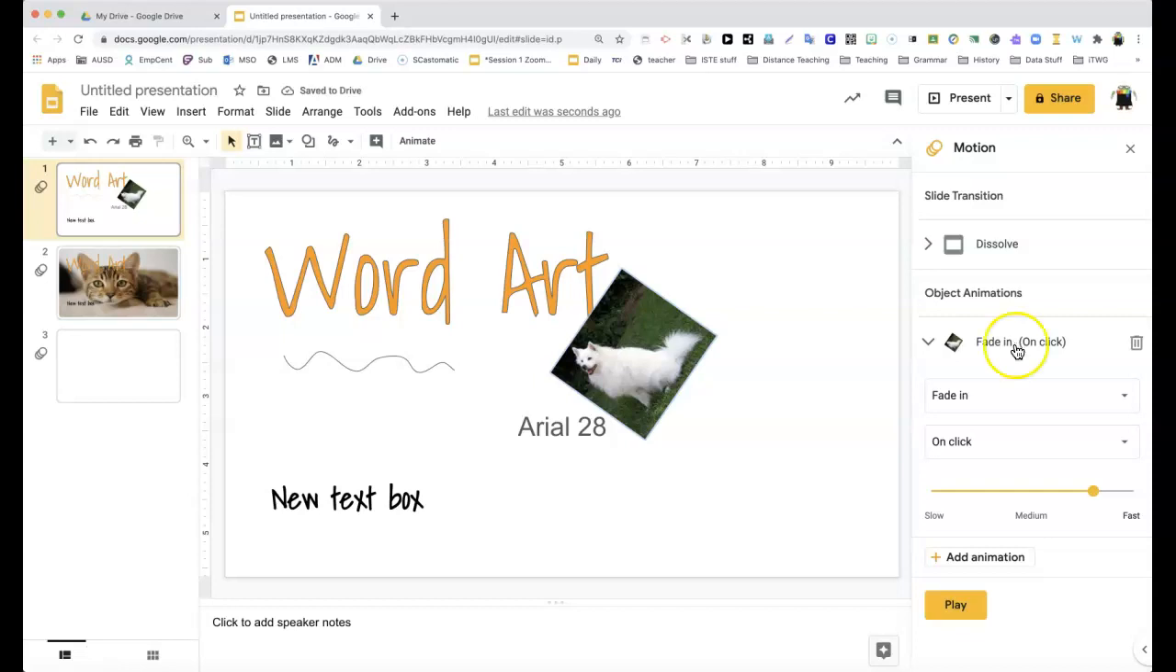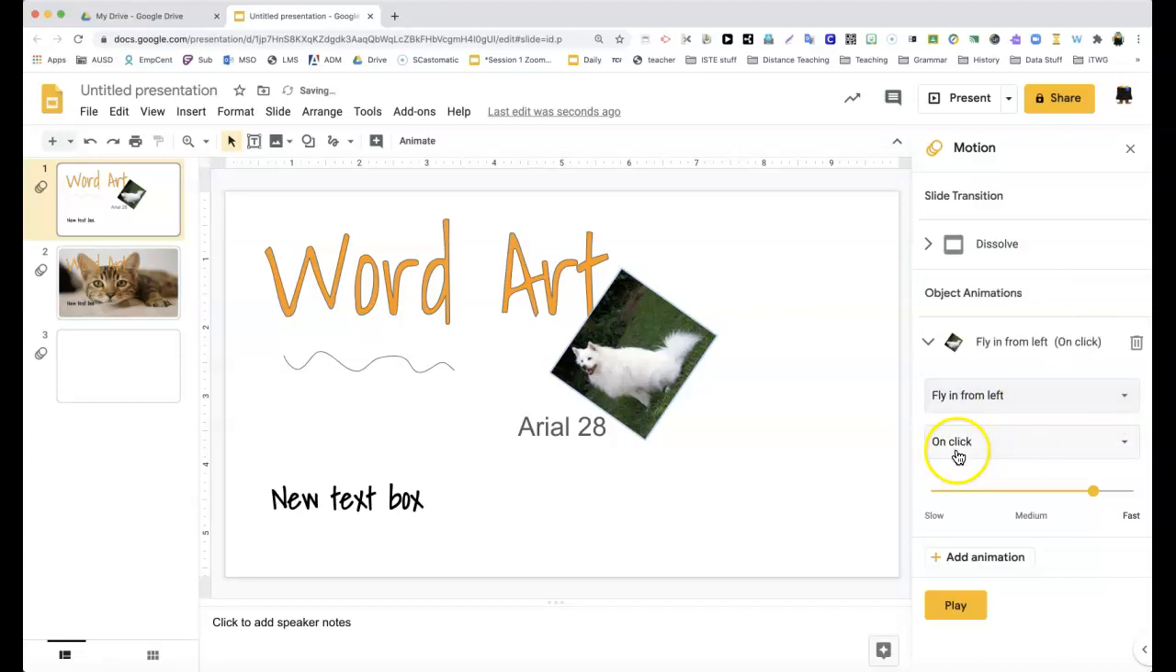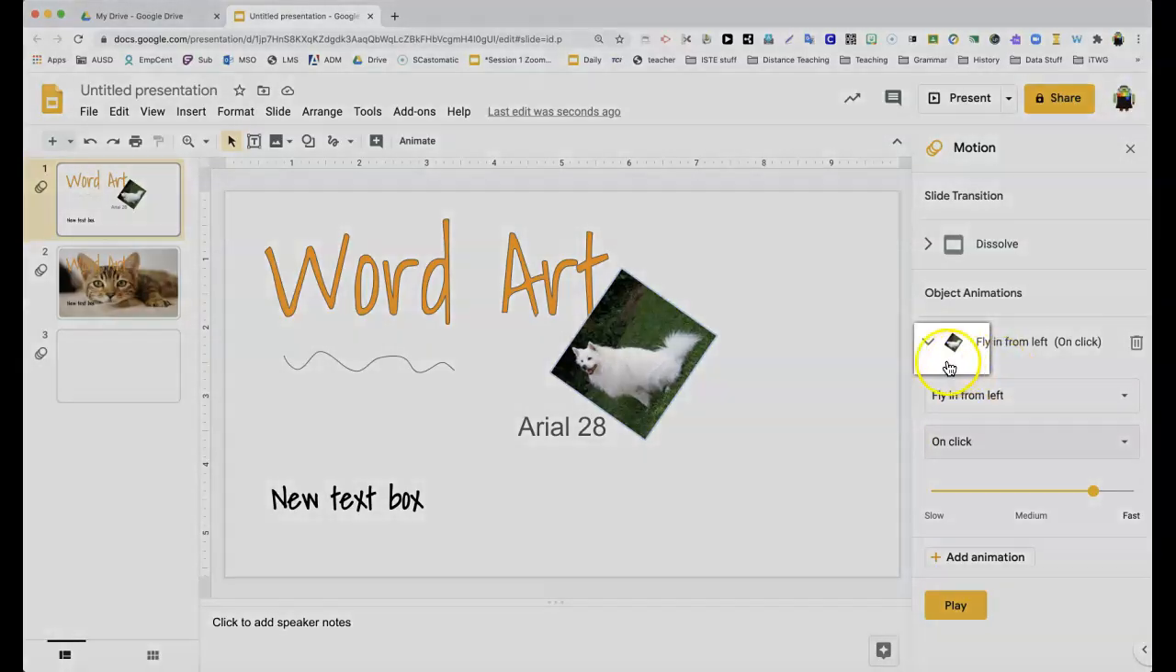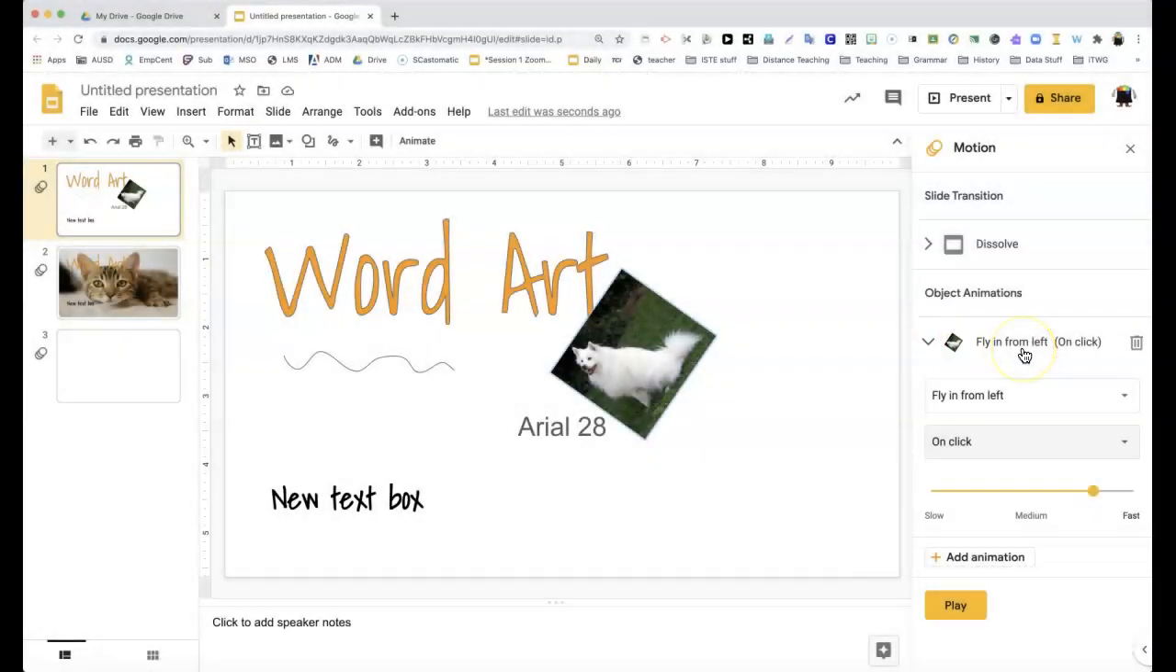And I have quite a few choices. I can fade in, I can fly in from the left, I can do it on click, meaning my mouse or my keyboard, or I can do it after. I can sort of set a timer with it. I personally like the on click one. So I can see that that looks like that picture of the dog, and it's going to fly in from the left.